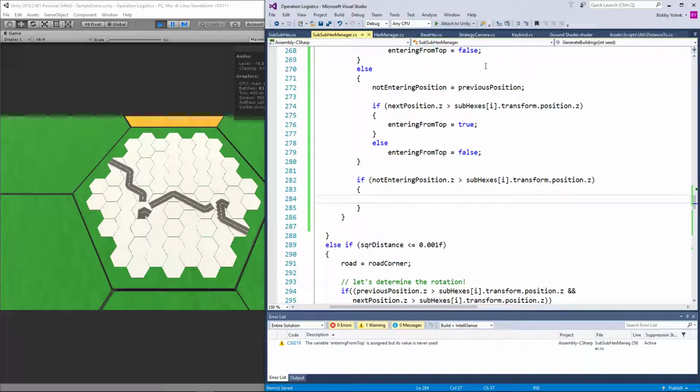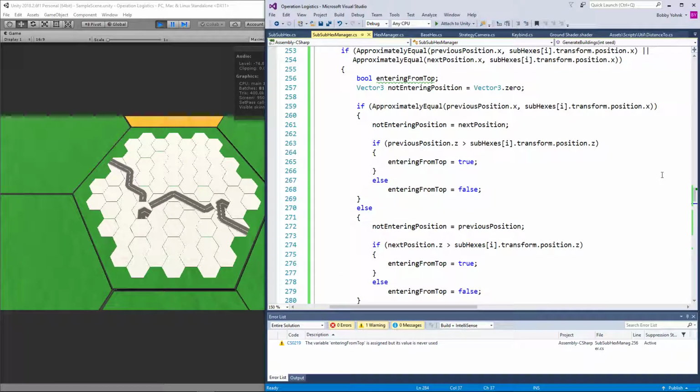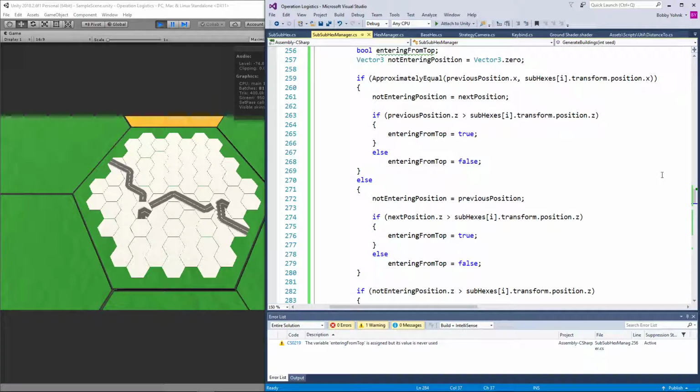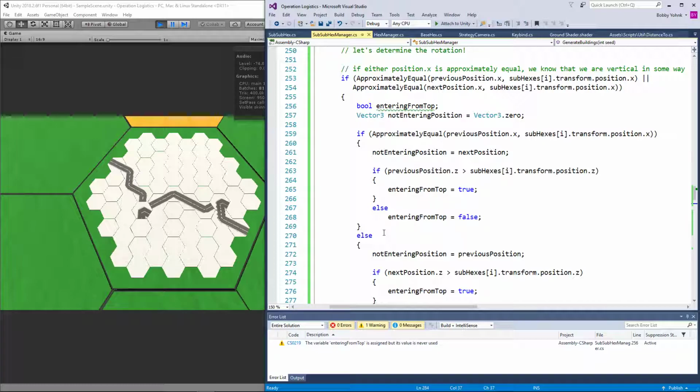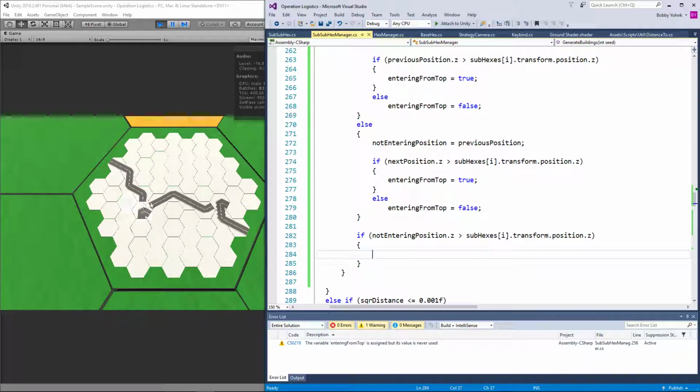So if our not entering position.z is greater than subhexes i.transform.position.z, so we now know that we are not entering from a position that is either here or here. We know that for a fact. And we need to determine a couple of things. We've already determined... Yeah, okay. So we know that we are definitely here or here. That's what we know right now. We're one of those two tiles. We also know, because of that, that we're entering from top.